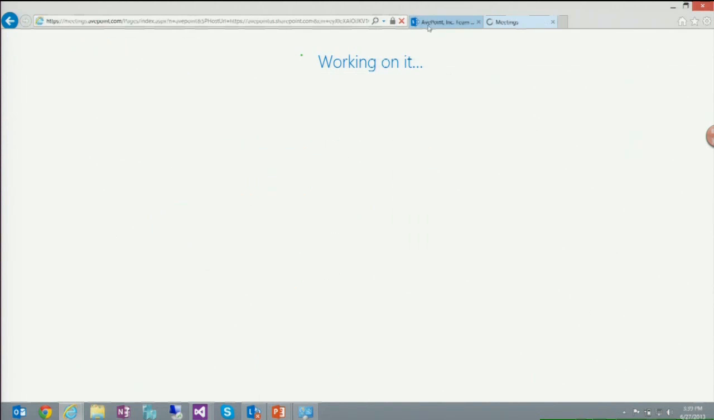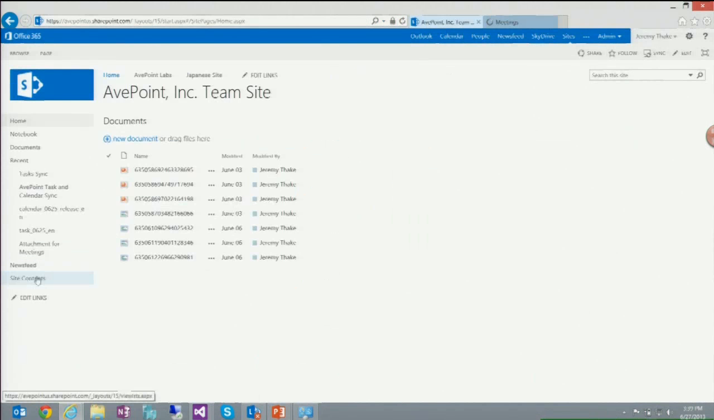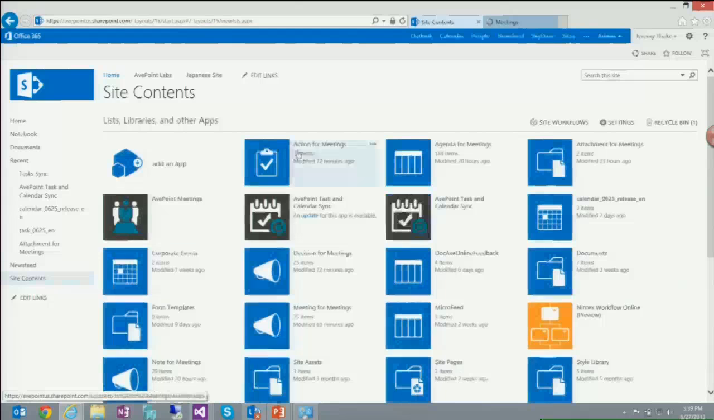Now, while that's doing that, if I show you in the site contents here, you'll notice that it's provisioned a bunch of custom lists, some calendars, a folder for all my attachments, and for my actions. The main reason we did this was it meant that people could easily extend. So if a meeting had a concept of an agenda, we could actually write against the SharePoint object model and add agenda items directly in the SharePoint lists, giving them that flexibility.